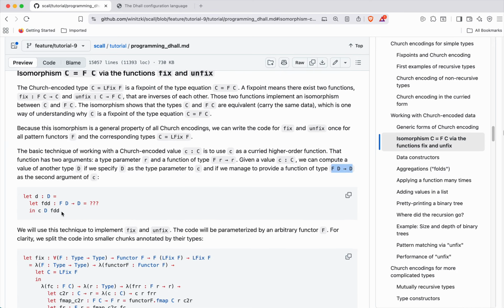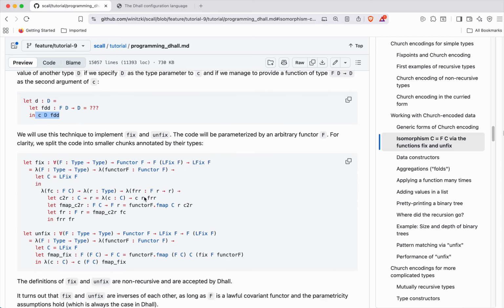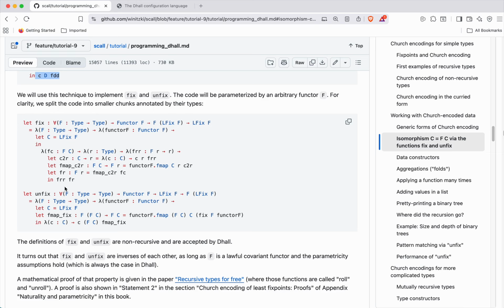And the code would look like this. So in DOL, you would say you compute some value of type D, and all you need to do is you provide this function fdd of this type. As long as you can write code of this kind, then this is the result. So let me go quickly through the code of fix and unfix. This is a DOL code, but should be reasonably easy to read. Because all the type annotations are explicit.